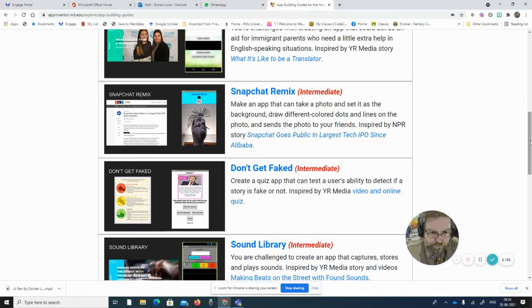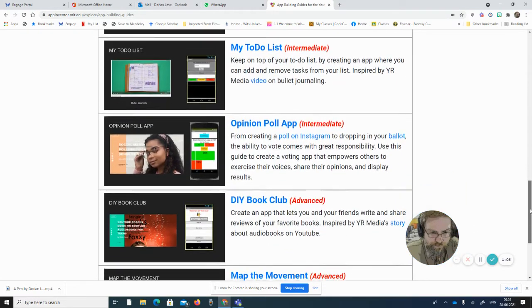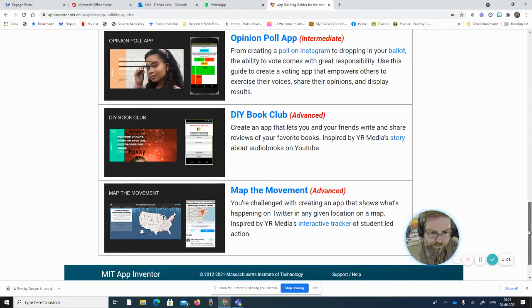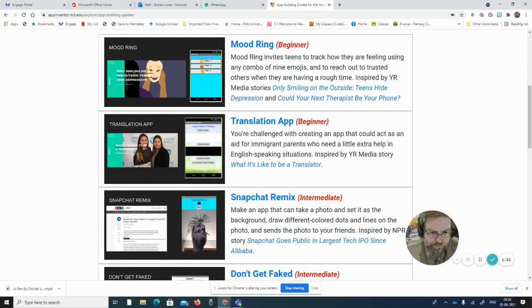Creating a Don't Get Faked, a quiz app, a sound library, a to-do list, an opinion poll, and it gets more advanced with the DIY book club and a map the movement using interactive trackers and things like that. So I would suggest that you choose one of these tutorials. I'm going to start with the mood ring one and just show you how it works.